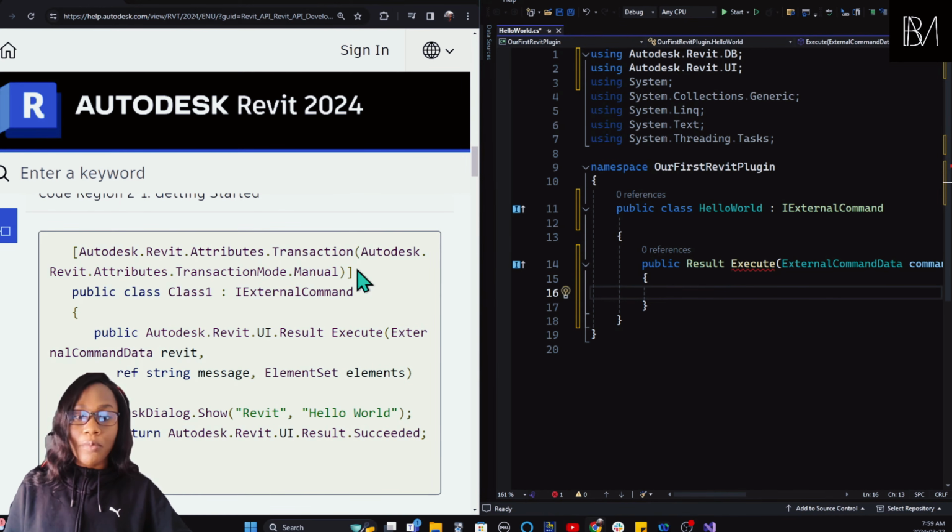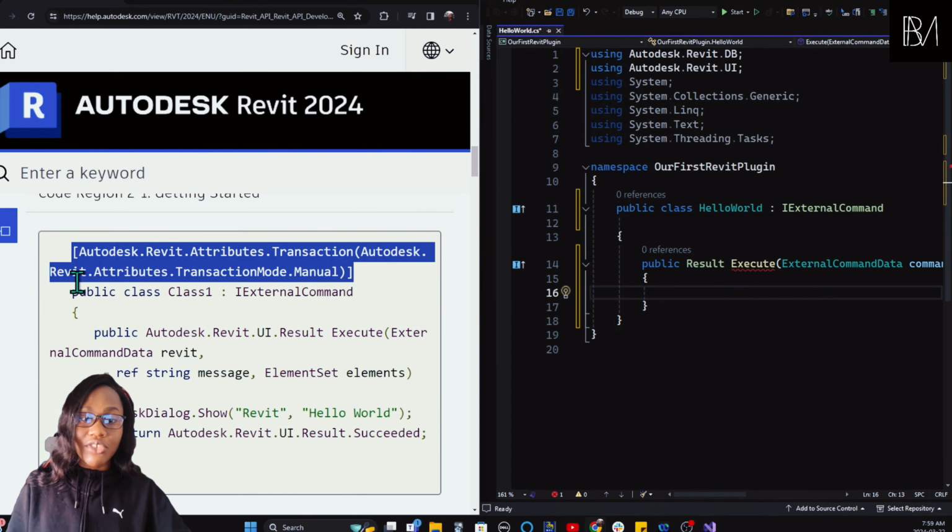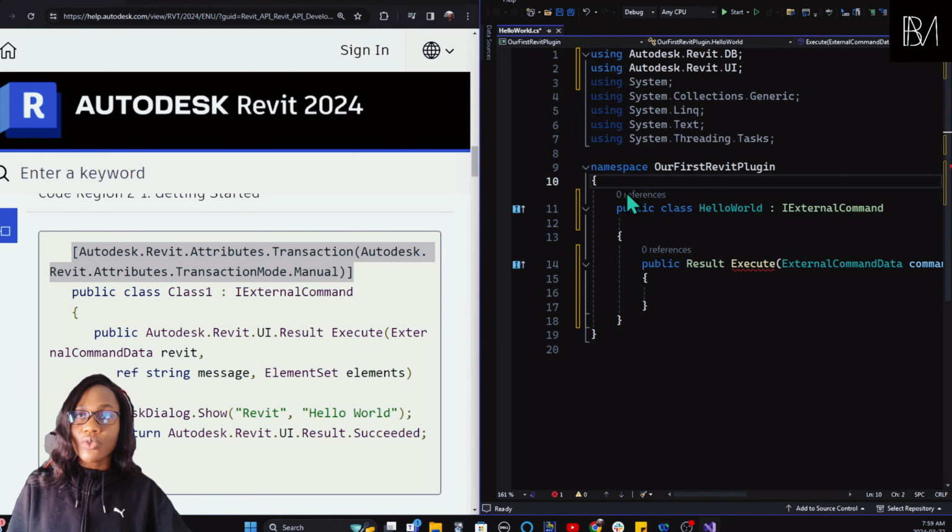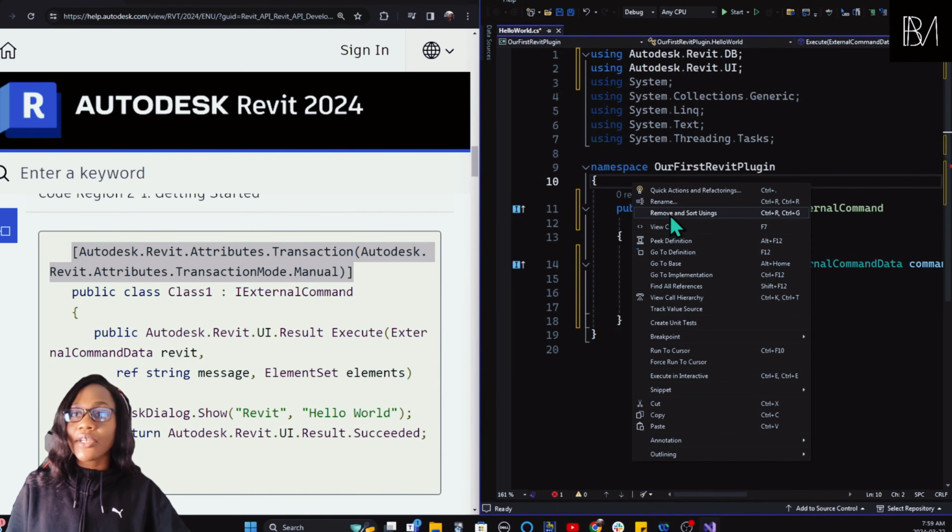I've told you never to copy paste code from the web, and that still stands, because honestly, it can be more challenging to fix code that you've copied than not. But since we're still beginners and we really don't know what any of this means yet, we're just going to copy the transaction mode into our Visual Studio environment. And if you notice, it needs to be before the class name and not after. So I'm just going to come into Visual Studio and paste it here.